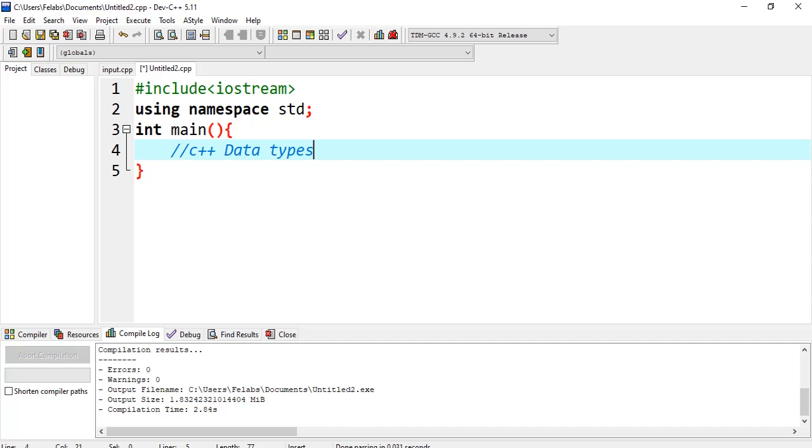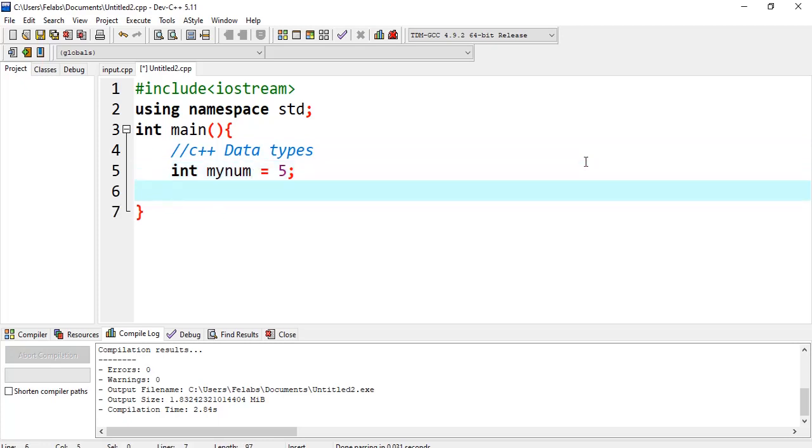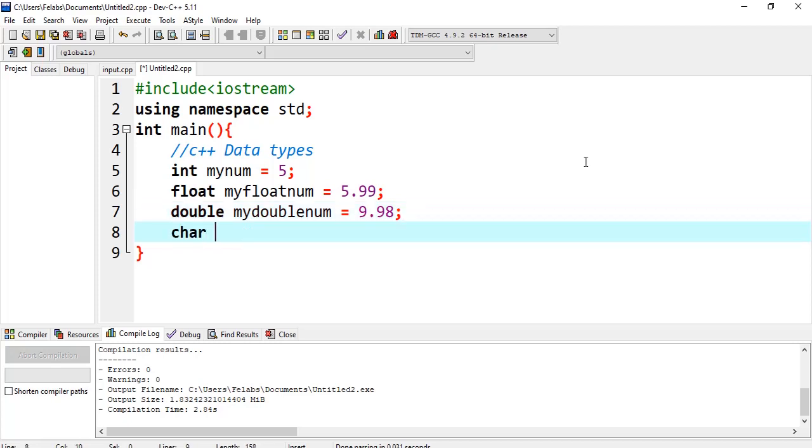For example, we could have something like int myNum equal to 5, or float myFloatNum equal to 5.99, or double myDoubleNum, which will have a value of 9.98, or char myLetter, which will have a value of f.